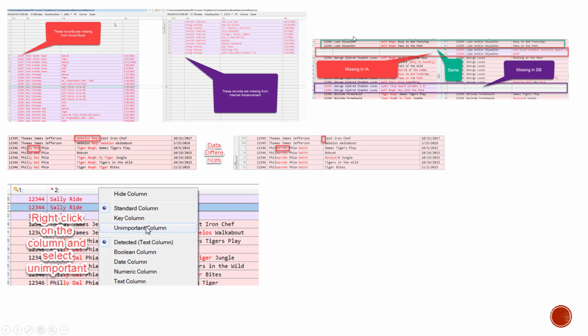But if you look over here for this Skywalker person, you'll see that over here they've got this information in the ScoutBook side, but they don't show up in the Internet Advancement side. So we'd make sure we mark that in our ScoutBook files, say, hey, I've got missing data over here. And then over here on this side, you can see that it's showing up in Internet Advancement, but it's not showing up in ScoutBook. So what I'll do is, in the Internet Advancement file, I'll mark a 1 on the missing column to go from there.